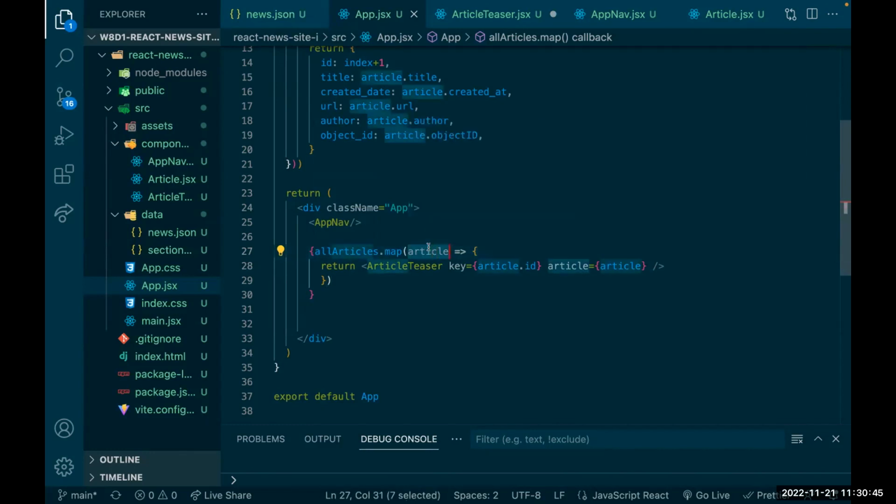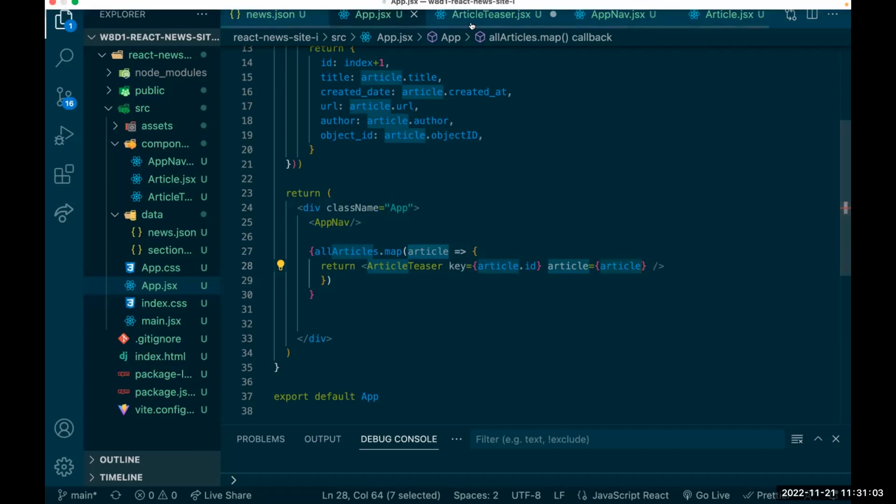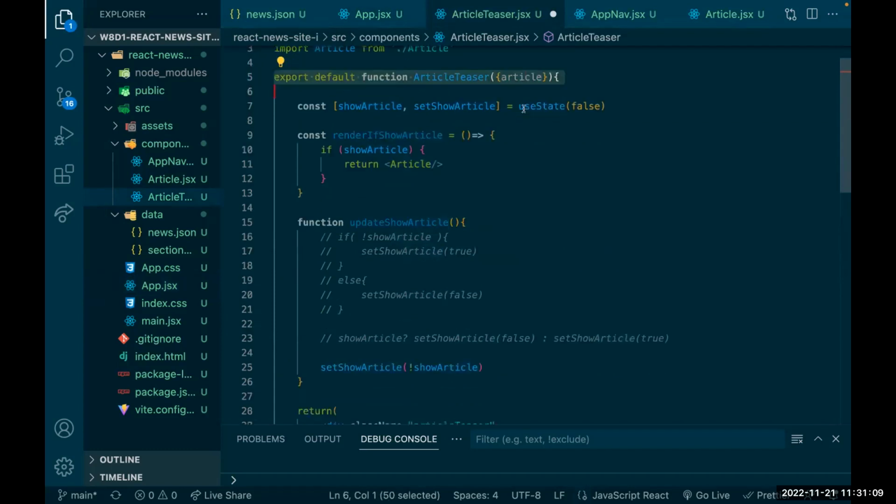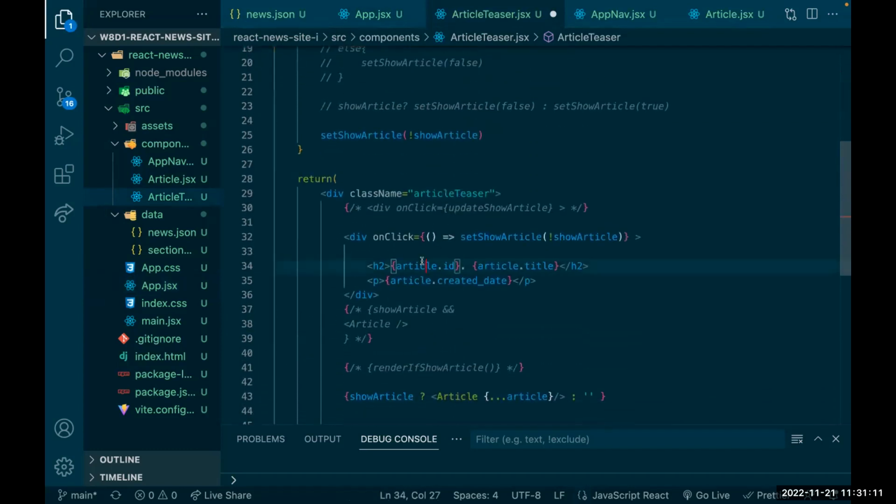And this one object is just being sent into the article teaser as a prop. And there's no extra nesting here. It's just the object itself that gets sent over. Okay. And so this is going into article teaser as an object. So that's why we can grab here article.id, article.title.